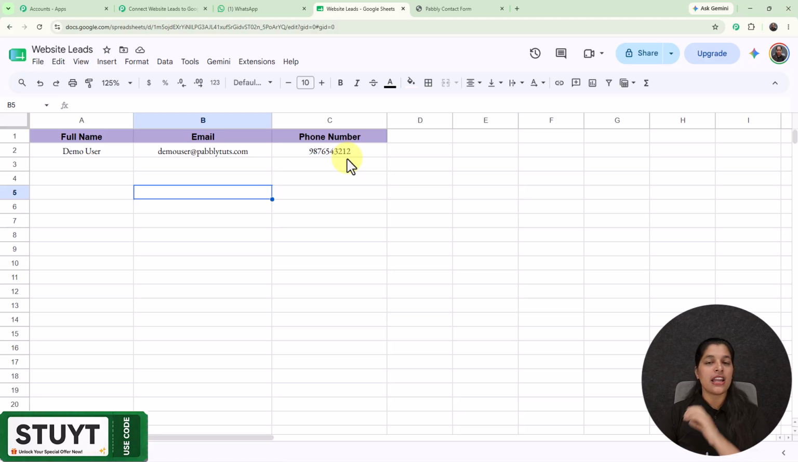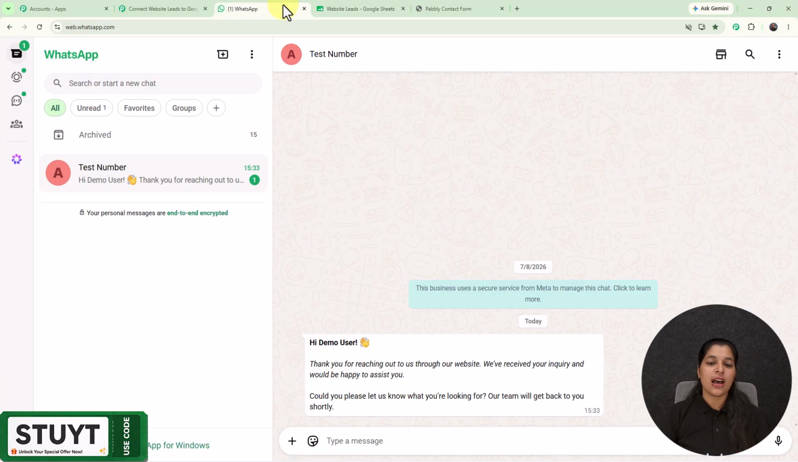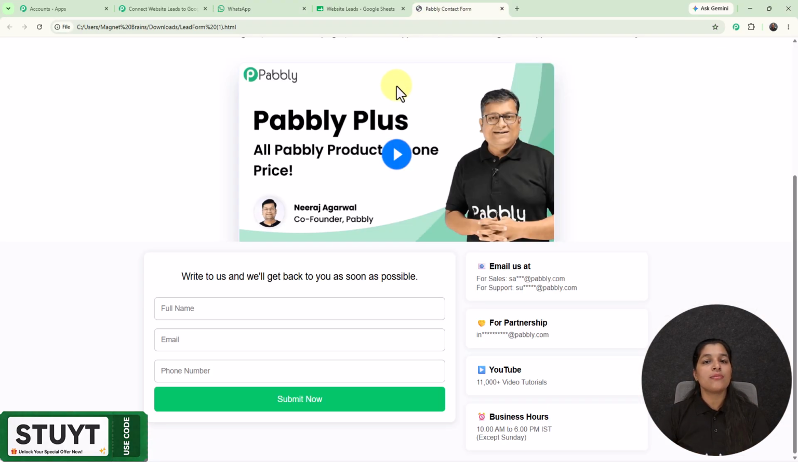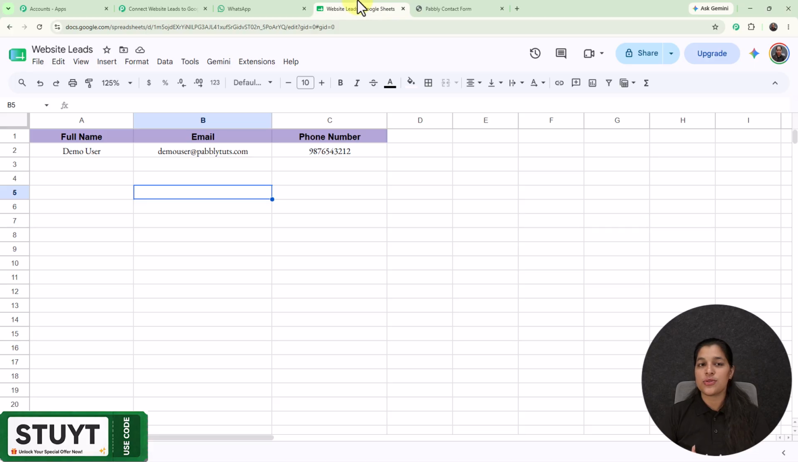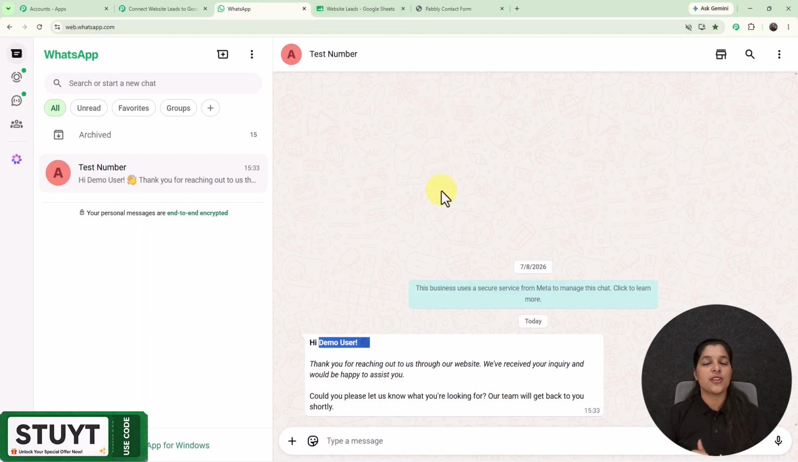And not only saving the data, this automation is going to instantly send a WhatsApp message to this lead. So now let's move on towards my WhatsApp, where you can see that we are receiving this message which says hi demo user, and this message depicts that we are sending a personalized message without doing anything manually. So now as soon as my user fills my website form, the data will be automatically saved to the Google Sheet and the WhatsApp message will be sent.